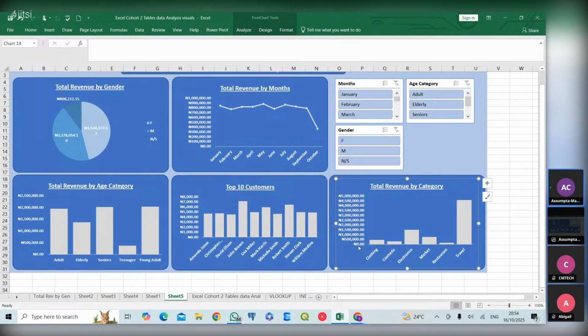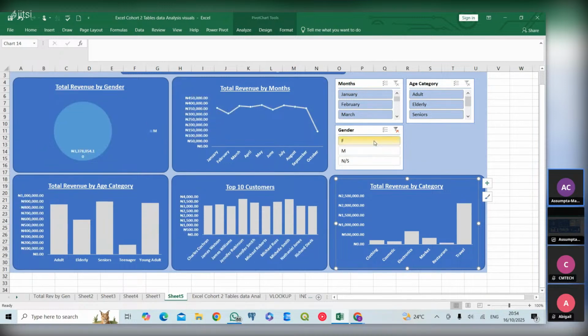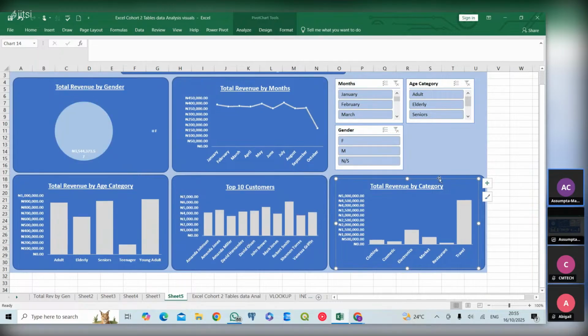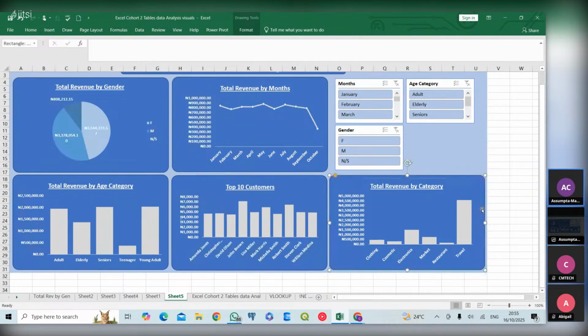So we already have this, and I want to fix this thing to be connected to our slicers too.